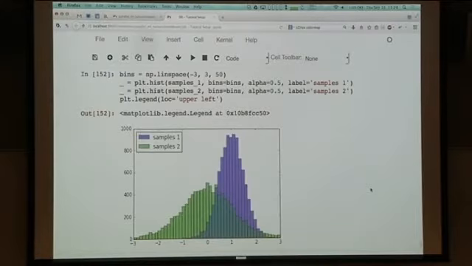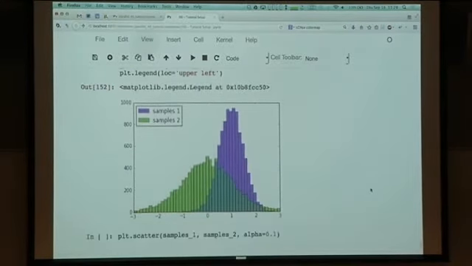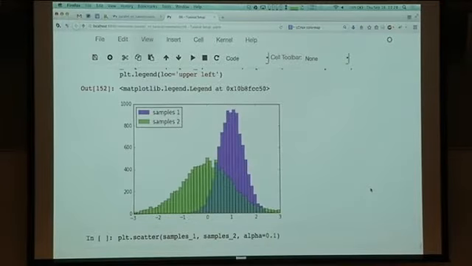So when you do several plots in the same figure, it's a good practice to put labels on each plot, and then to call plt.legend at the end to have some legend for the colors. So it will automatically pick up new colors each time you do a new plot.